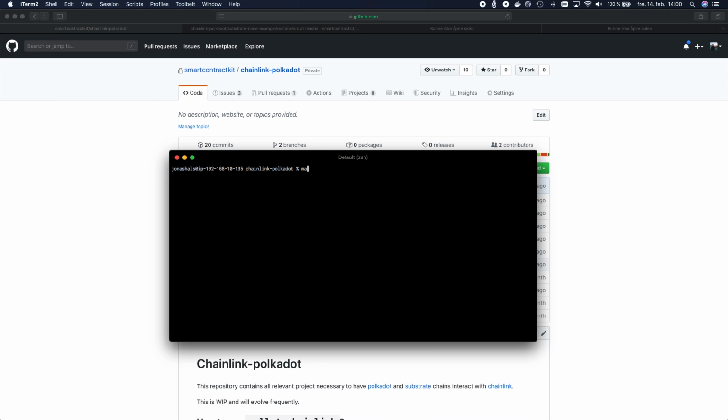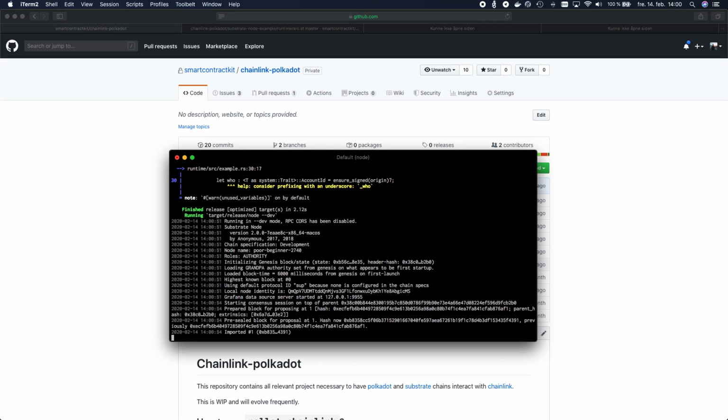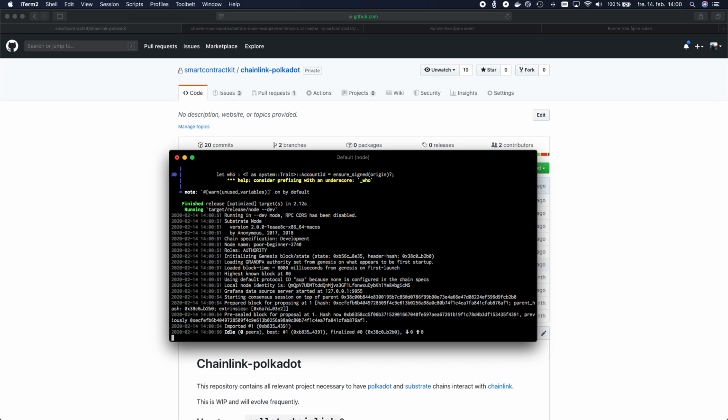We can do that by running make run chain. This is going to compile the Substrate node, which may take a while, and then it's going to start up. We know that it's running when we start seeing the blocks coming in here.